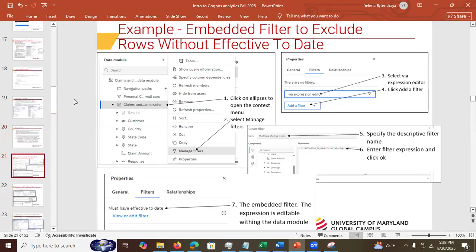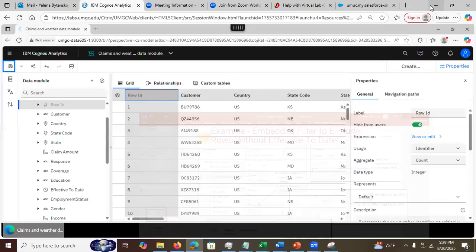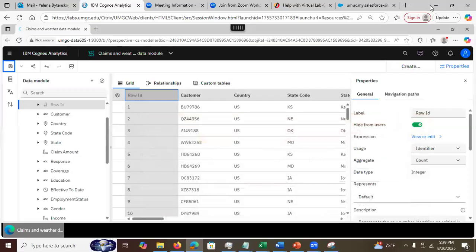So now here I spelled out the steps for you, but we're going to create an embedded filter to filter out the rows that are missing coverage effective to date, because just by looking through the data, I noticed that if effective to date is not specified, it's missing data in other columns as well.